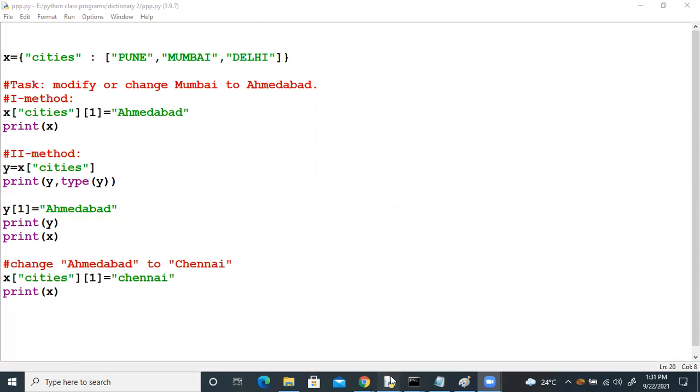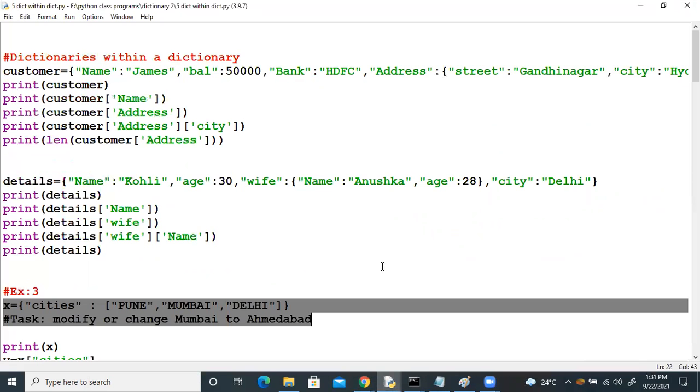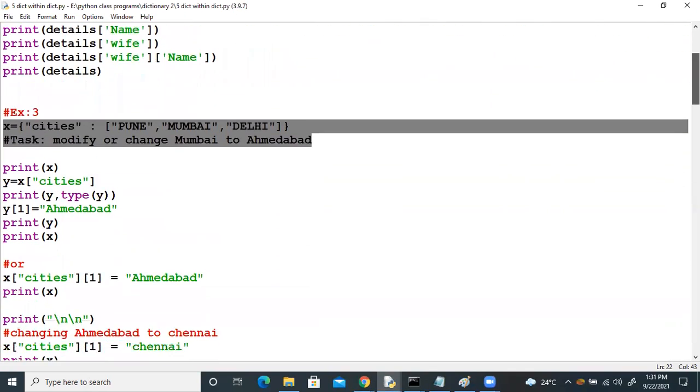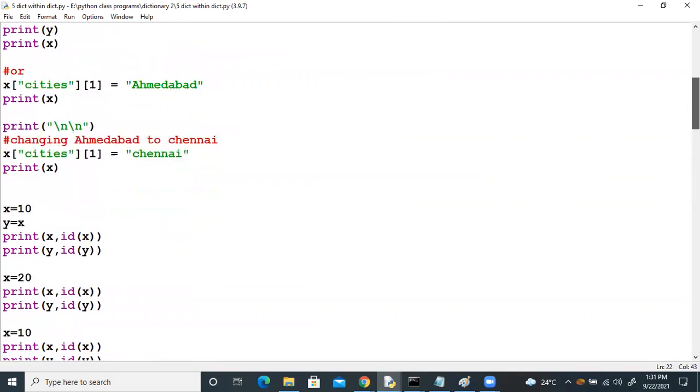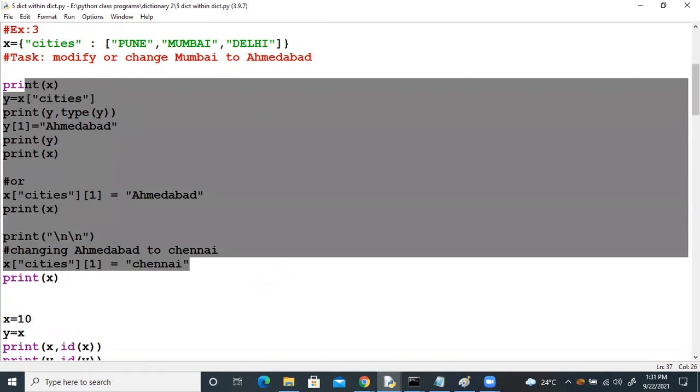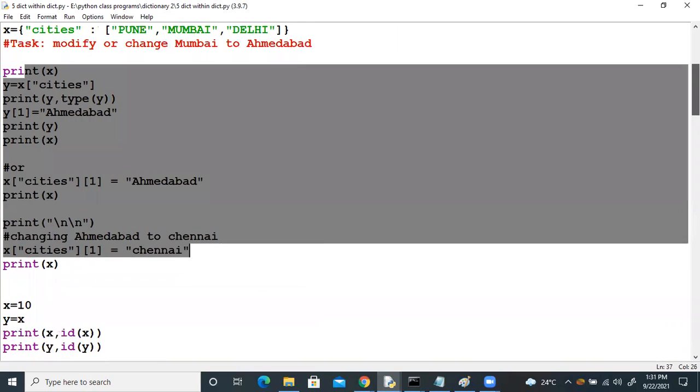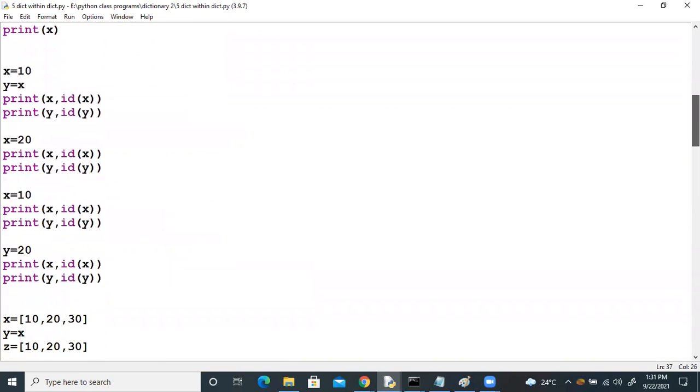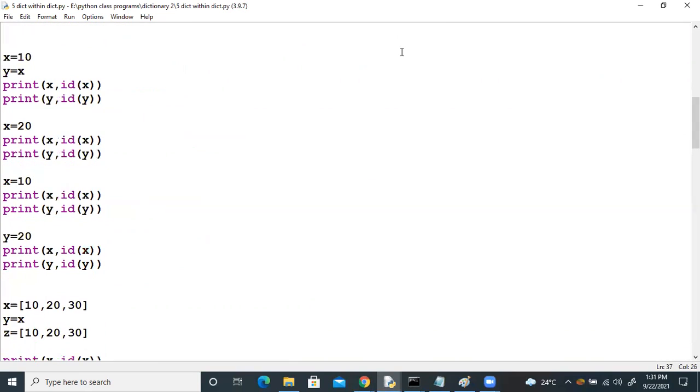Now coming back. Answer this. The same example I kept in this document. Ahmedabad to Chennai. Now try to answer this, everyone. I will try to confuse you. Don't get confused. Normal variables.